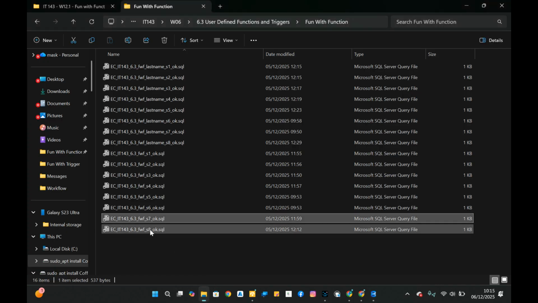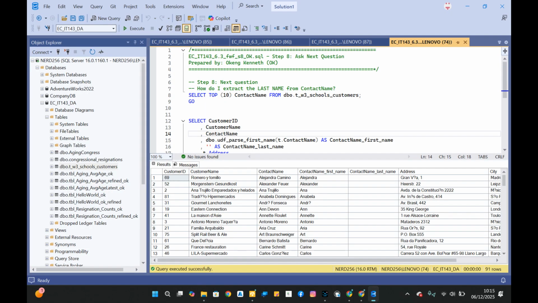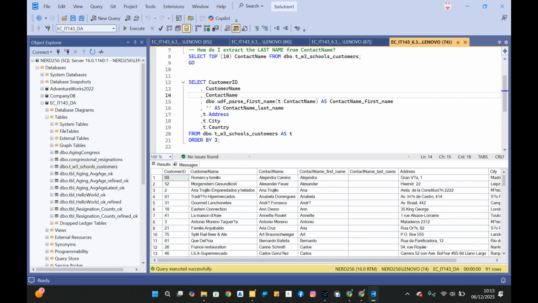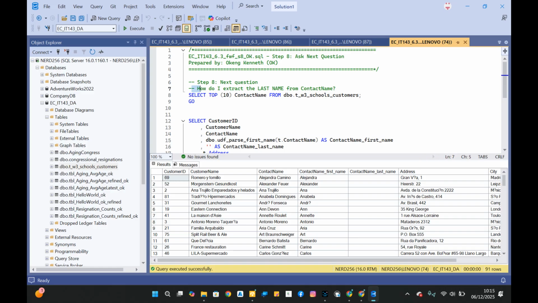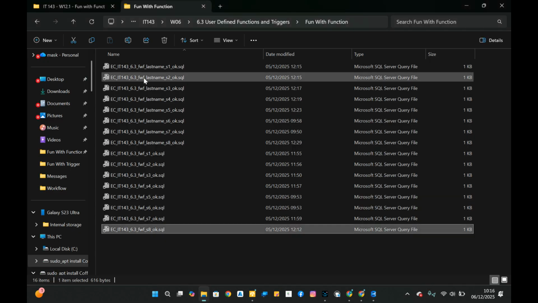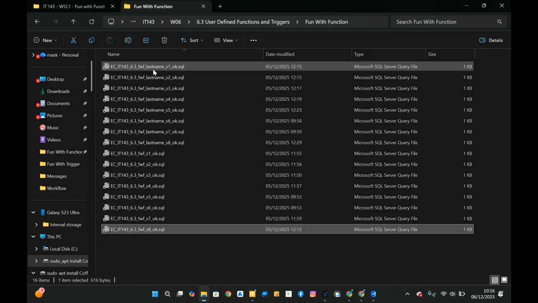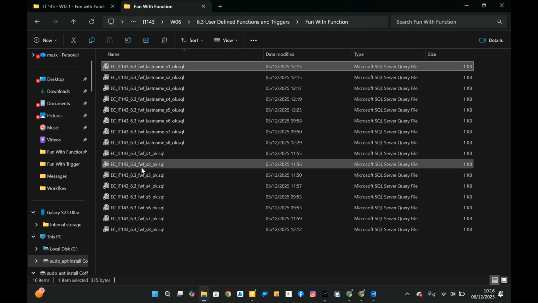Now, the last step is that we are supposed to ask another question: how do we extract the last name from the contact name? This was just checking the columns we have in the data in the tables. So this last step takes us to the second step of Fun with the Function, while pulling the last name, not the first name.